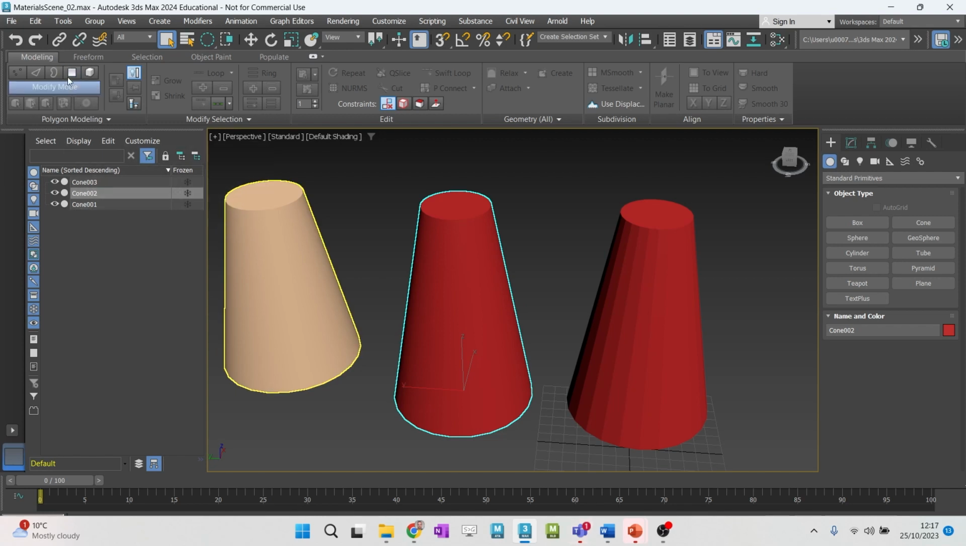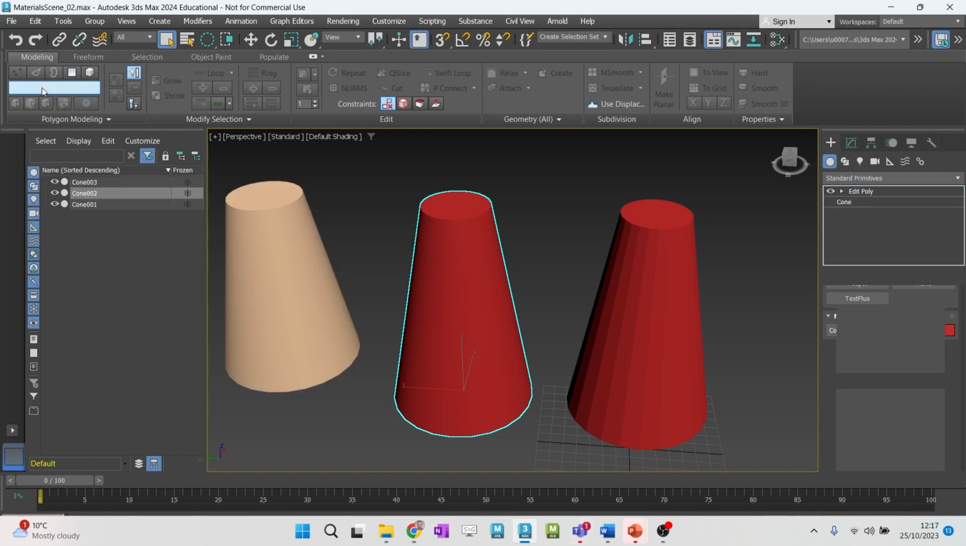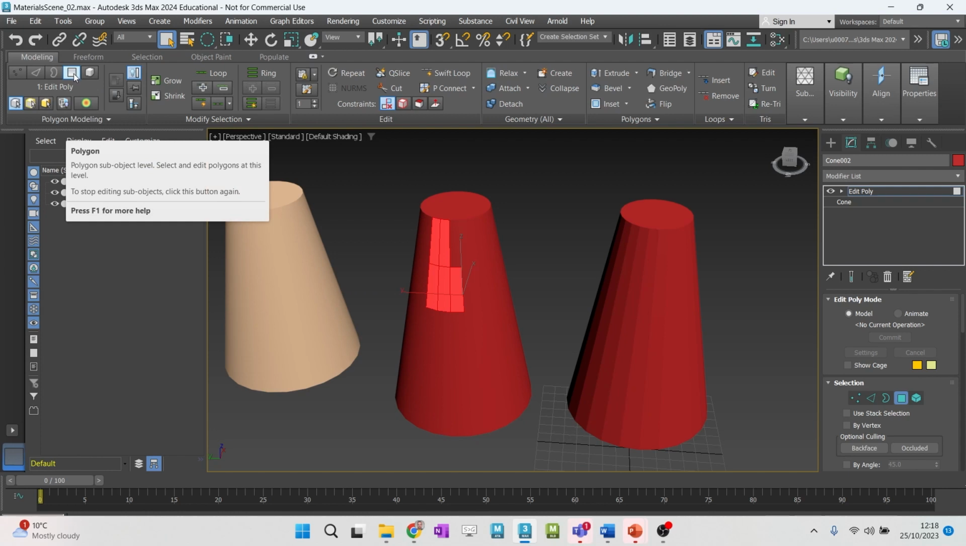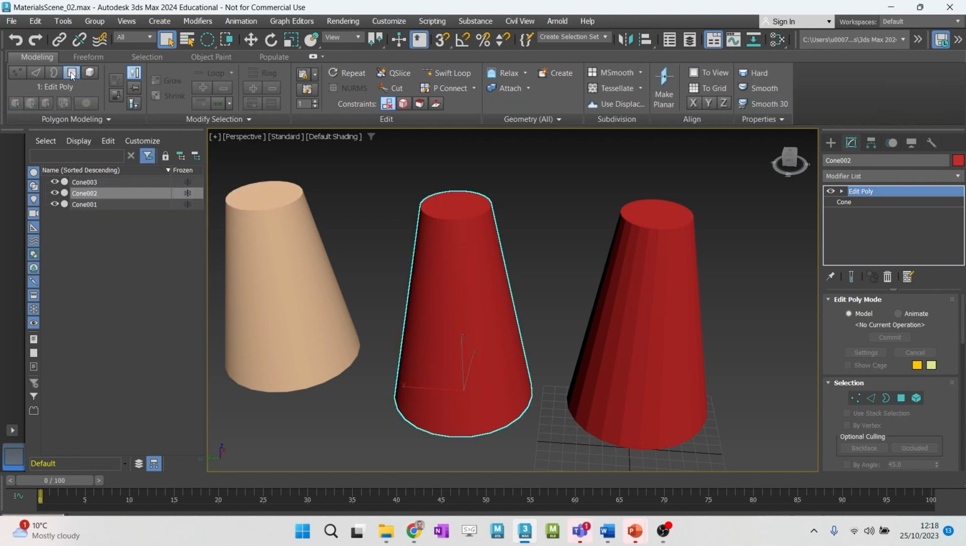Now sometimes you'll find that when you click on this, it's not selecting it. What I found works when that happens is to click on this modify mode here to turn it into edit poly mode. I'm not entirely sure why that happens, but what you'll find is now I can actually select the object, and it's working okay.